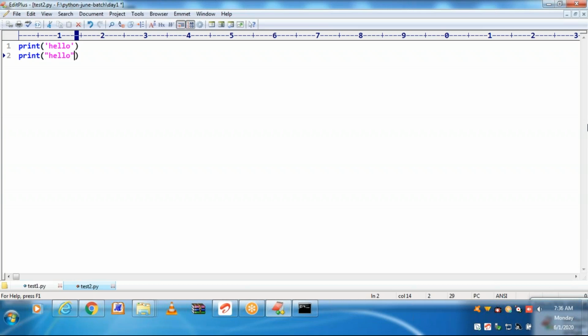A string can be under single quote or under double quote. This is the first type of literal. Let us go for numeric literal: any number. You can consider this as an int data type, a number without a decimal. This is the second type of literal. Literal is nothing but value.